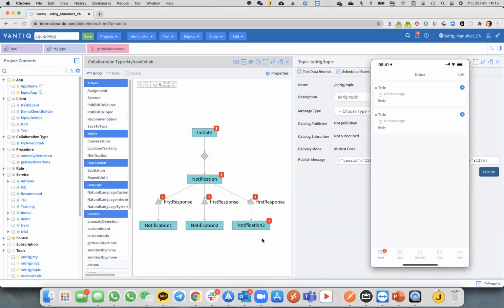So that's what I want to show. As you can see, the 3 first responses happened, but only this one was allowed to go on. So if I click on the next one, 50, and the other one, 100, you see that only one for each will show up.